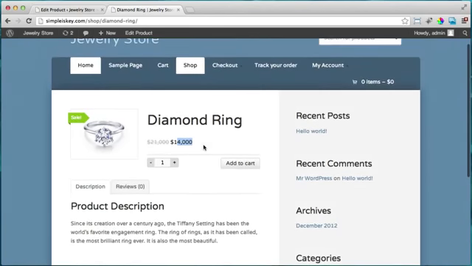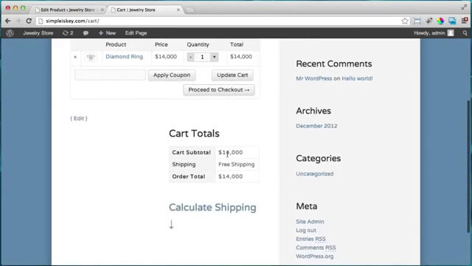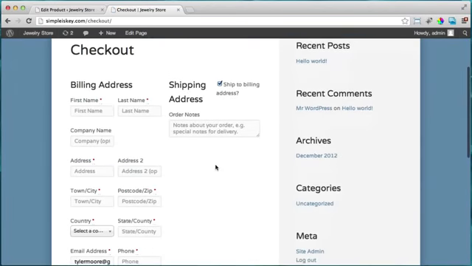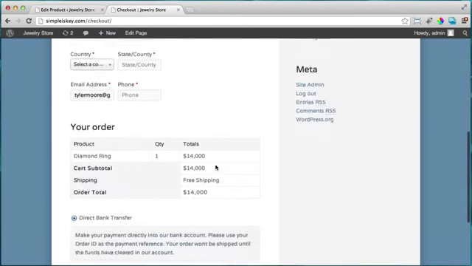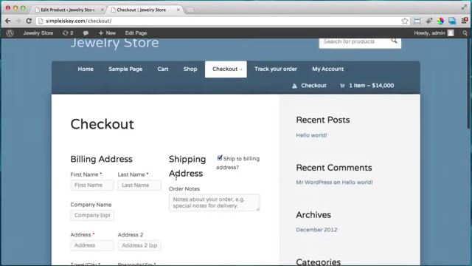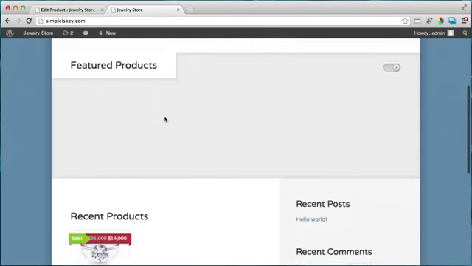And we can add it to our cart. So we add to cart. It asks us to view our cart, and we can proceed to checkout. Now the PayPal checkout payment system isn't ready yet, so it's not going to work, but we'll get to that later. So that is adding your first product.